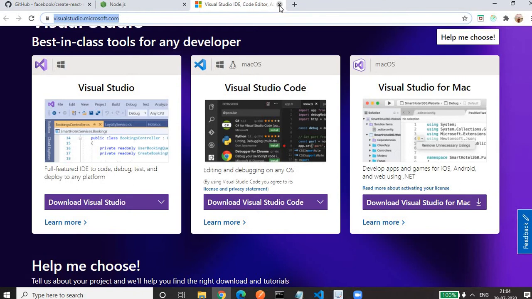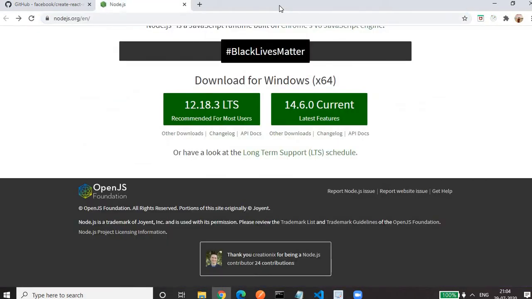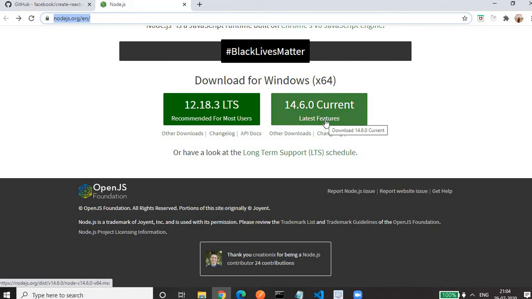Let me close this. And second, we need Node.js. This is the site for Node.js where you can download the latest version. If the latest version gives some error, then download the recommended version. And why is Node.js needed? For NPM, Node Package Manager. As the name suggests, NPM is used for managing our packages, the dependencies required for our React.js application. To get access to NPM, we have to download Node.js.